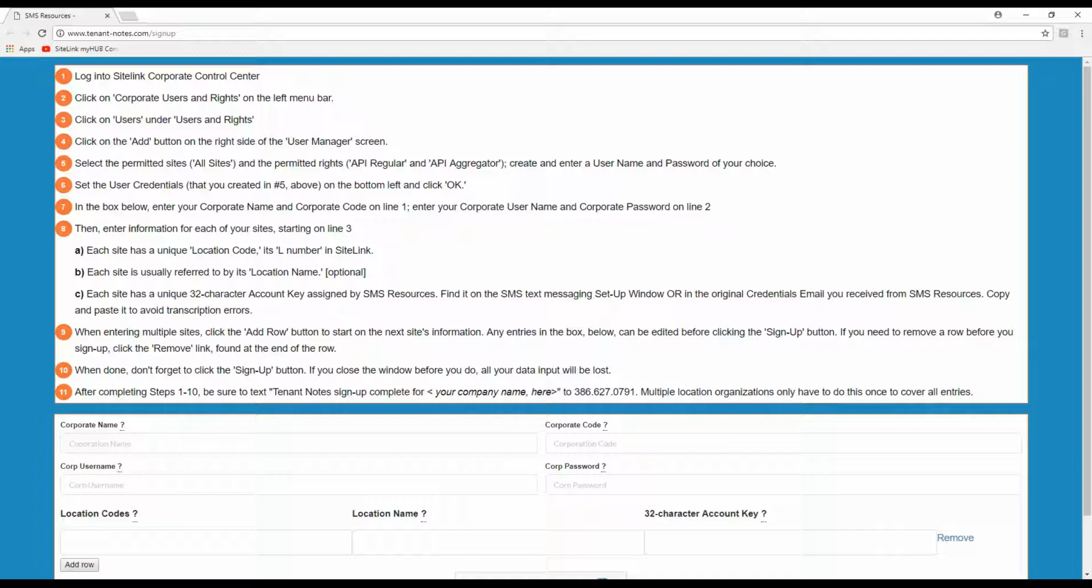So now you see in front of you what you would come to if you hit the link that's going to be in the announcement email that you'll be receiving from us very soon. This number one step, log into the SiteLink Corporate Control Center, is going to take you directly into SiteLink. And you will, in the next several steps, actually go through the SiteLink software screens and clicks. So you're going to click on Corporate Users and Rights on that left menu bar. You're going to click on Users under Users and Rights. You're going to click on the Add button on the right side of the User Manager screen.